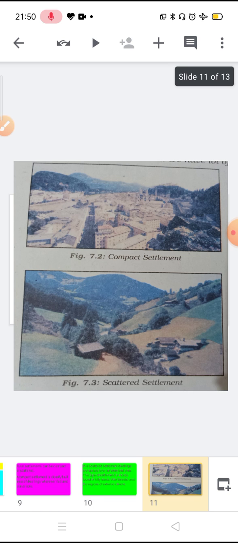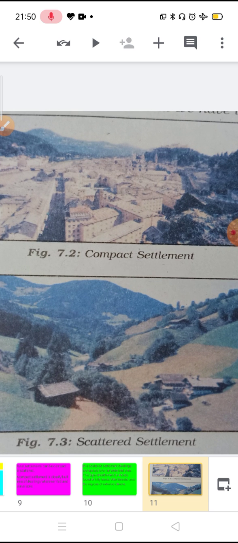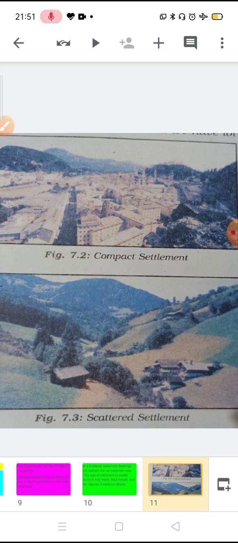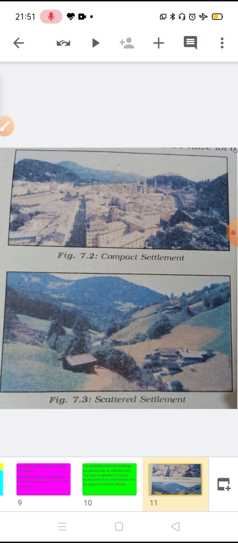Here we have a diagram. This diagram I have taken from your NCERT geography book. If you have the book right now, you can see these two pictures: compact settlement and scattered settlement. In the compact one, you can see everything is congested, tightly packed with each other, and in the scattered one, there is a lot of space and the land is not flat.